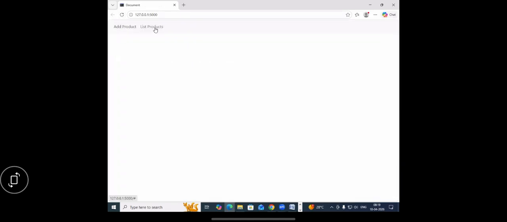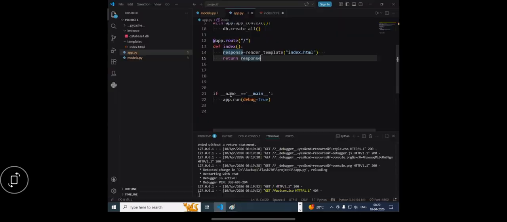You can see add product and one more is list of products, right? And then next, what we have to do, first name. We have to create a template. We have to create a template where we can add what? Products.